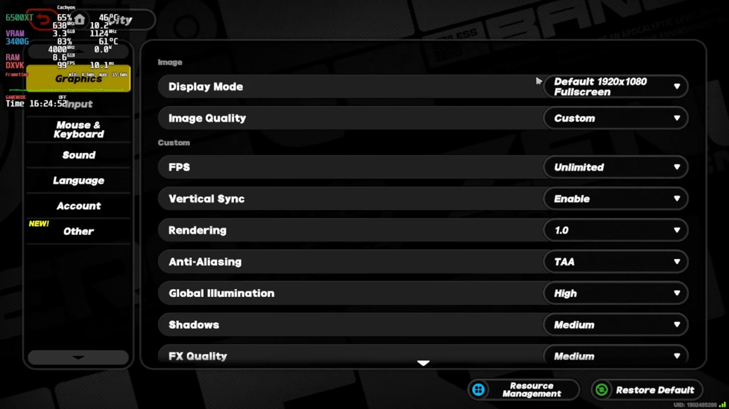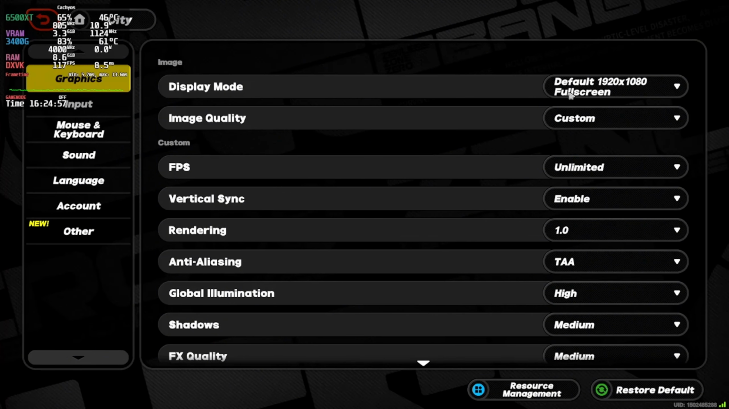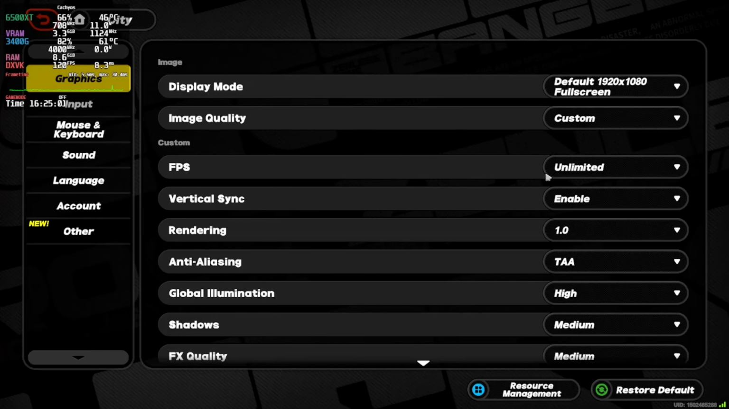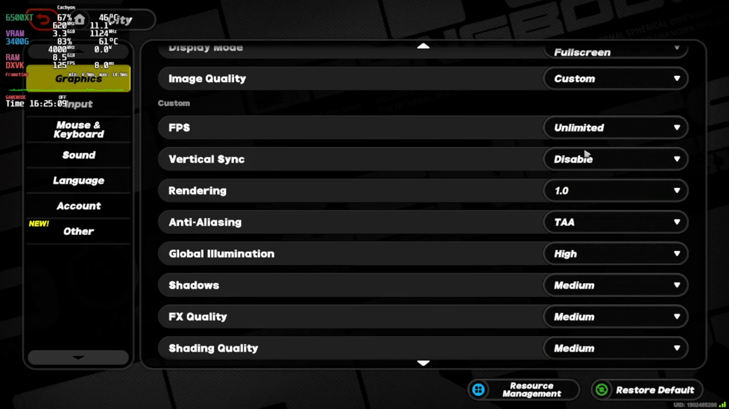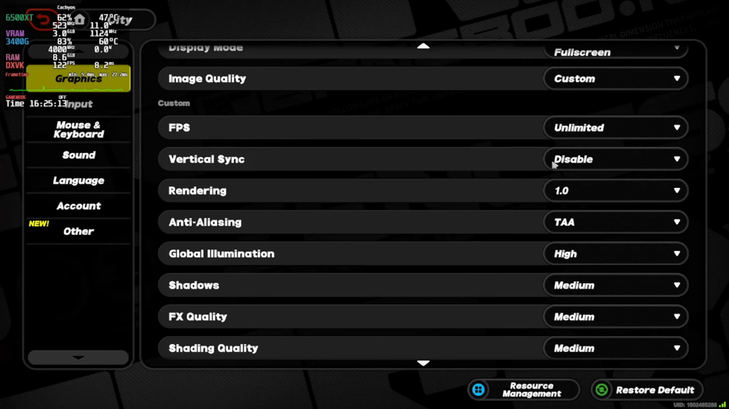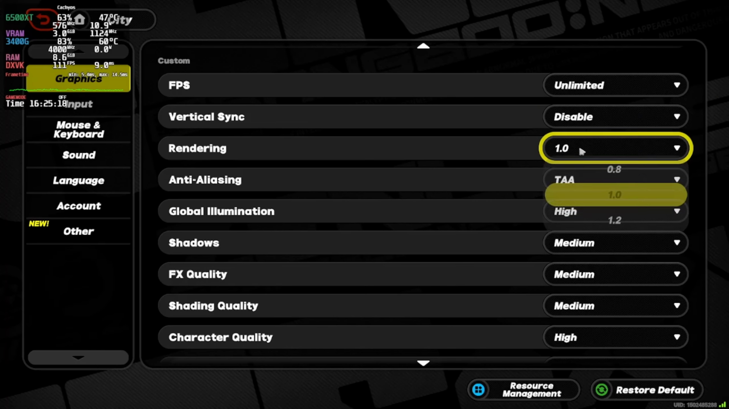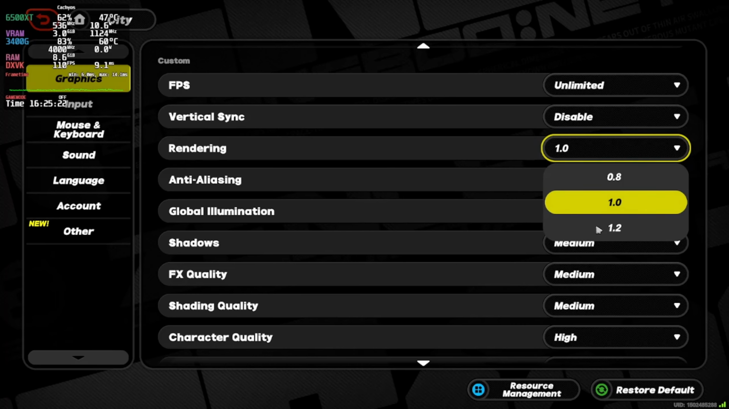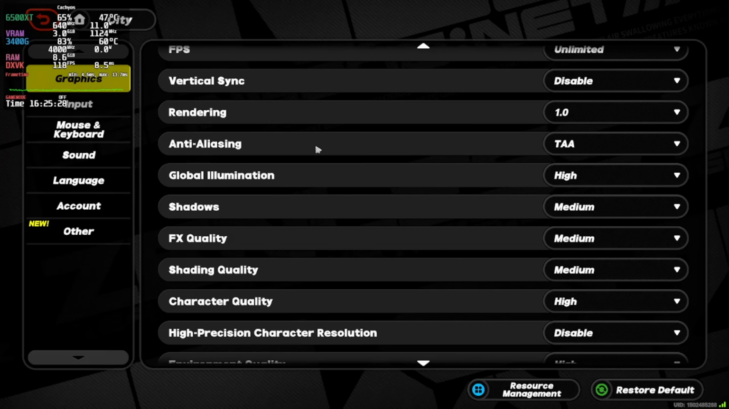So my display mode is at a 1080p resolution, so I'm running this in full screen. My FPS is set to unlimited. Vertical sync, I'm going to disable this because I have an additional VSync for MangoHud, so there's no need for me to use this. Rendering, I keep it at this. I think it's balanced, so I don't get poor quality, but at the same time I don't want to put a lot of strain on my system, so 1.0 is fairly balanced.